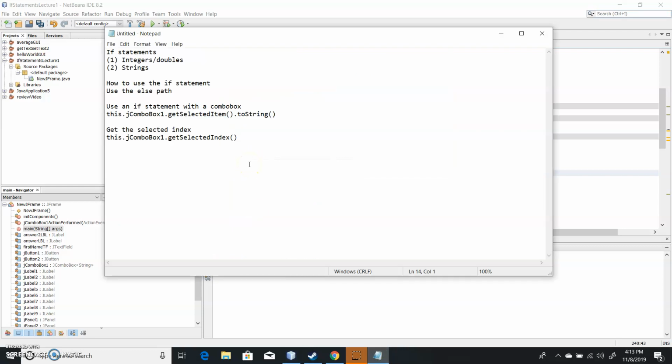Okay guys, in this tutorial we're going to learn how to use some basic if statements in Java, dealing with strings and doubles and integers. We're going to learn how to use the else path of an if statement. We're going to learn how to use an if statement with a combo box. And we're going to learn how to get the selected index. So we're going to go ahead and do all this.